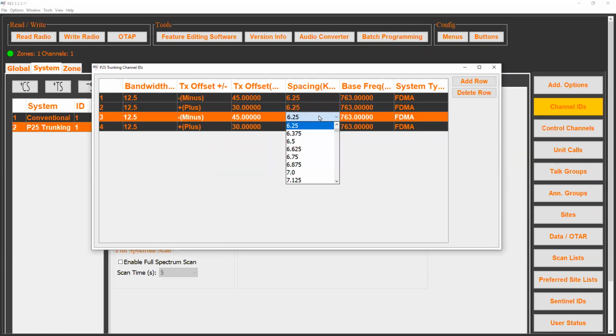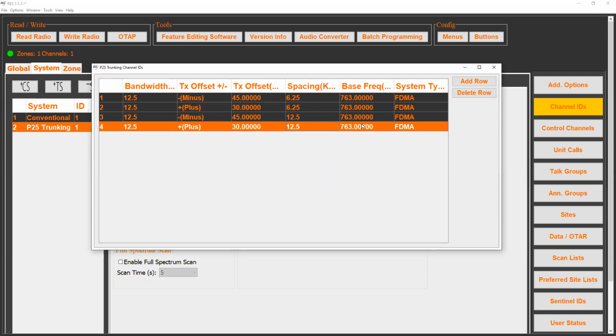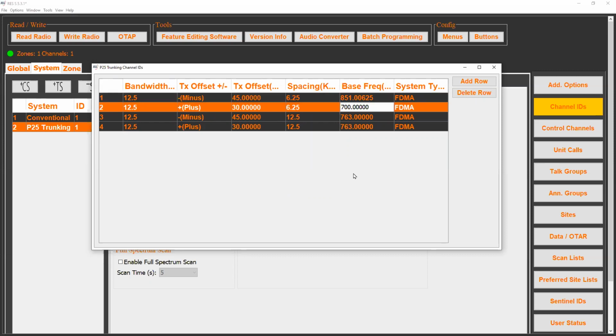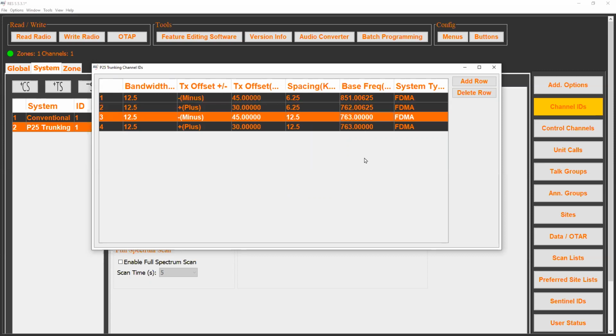and 12.5 for FDMA. And then your base frequency for 800 is 851.00625. And for 700, it's normally 762.00625. Your mileage may vary. Again, this is information that's provided by the system. We're just putting it in a place so the radio knows what's going on.